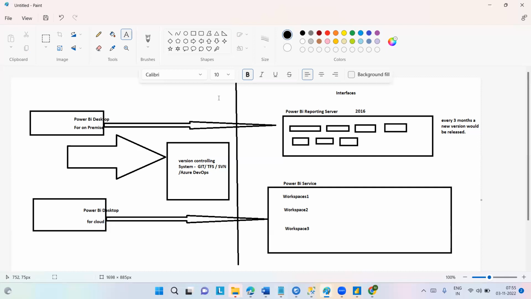There could be any requirement. So what I will do, I will go to this version controlling system and pull the report as the latest copy which has been deployed in any of these version controlling systems, and I will work on top of it. I will make the changes as per the business requirement, and I will redeploy it again on top of this.